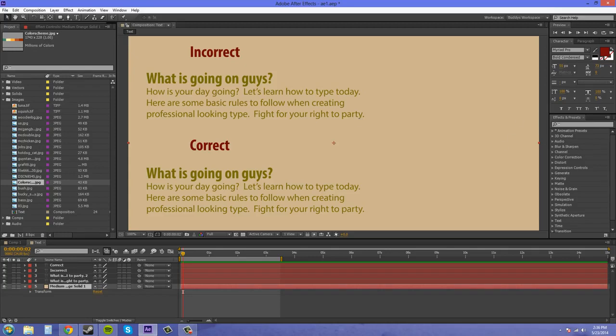So the first thing that we want to go over is having too many typefaces. I'm going to type out that stuff now and then come back. So see you in a second.